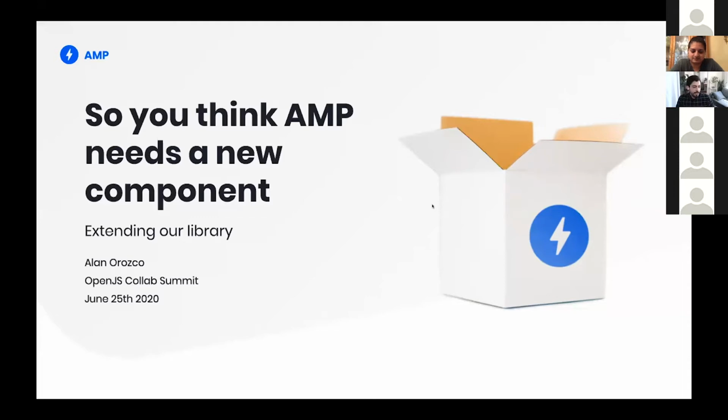I would like to talk about the steps you need to take and what we're looking for when AMP has a new component contributed by you.